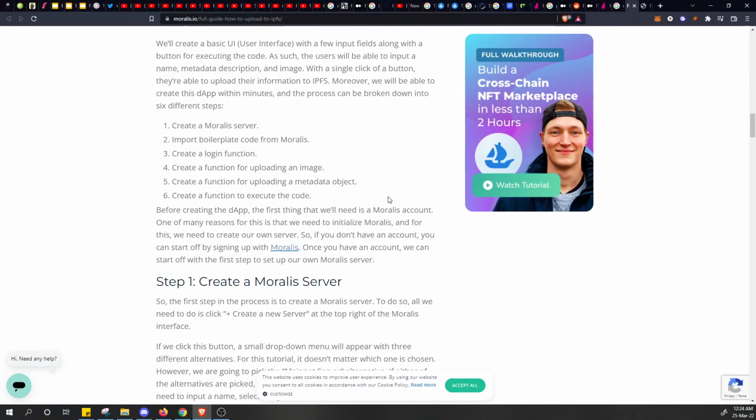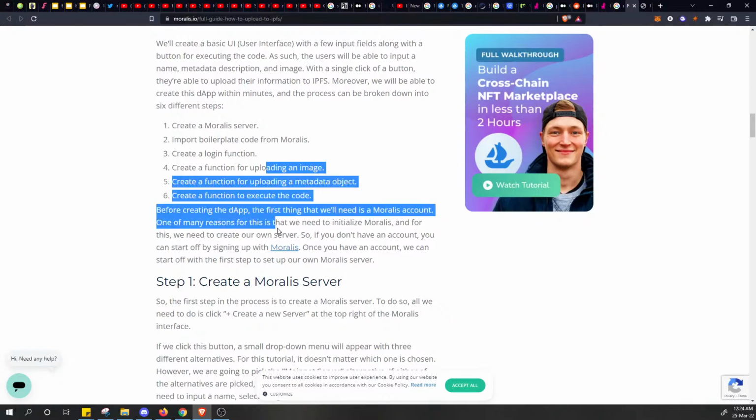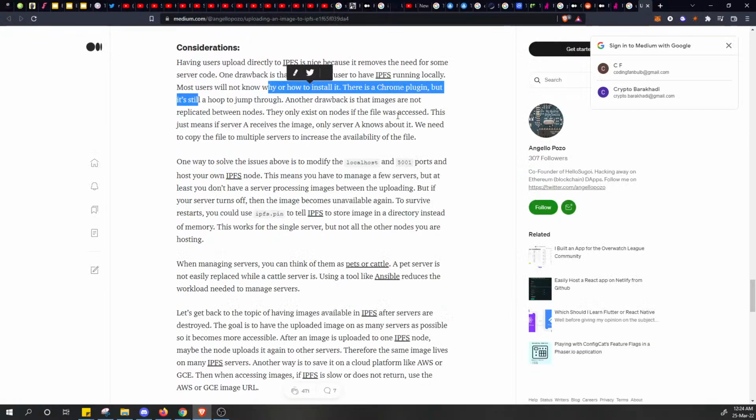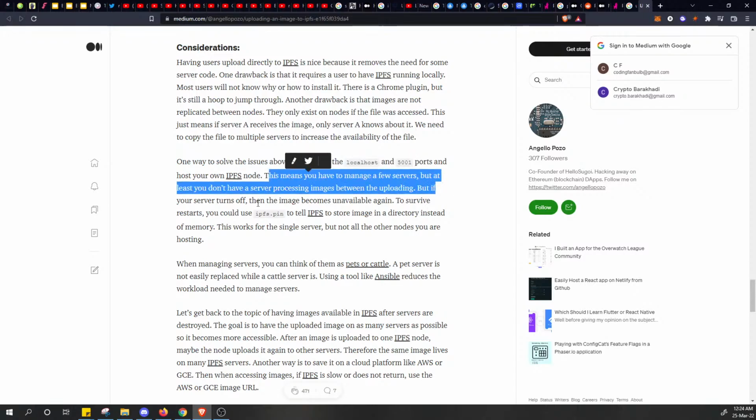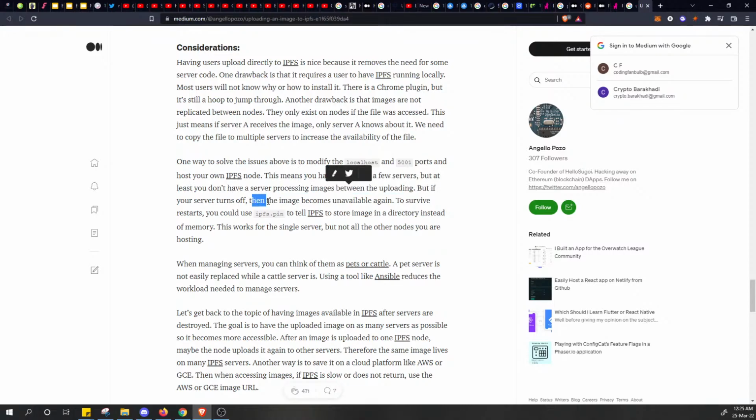Moralis we can look at later. Create Moralis plugin. One way to solve this is to modify localhost and host your own IPFS node. That means managing a few servers, but at least you don't have a server processing images. But if your server turns off, the image becomes unavailable again.